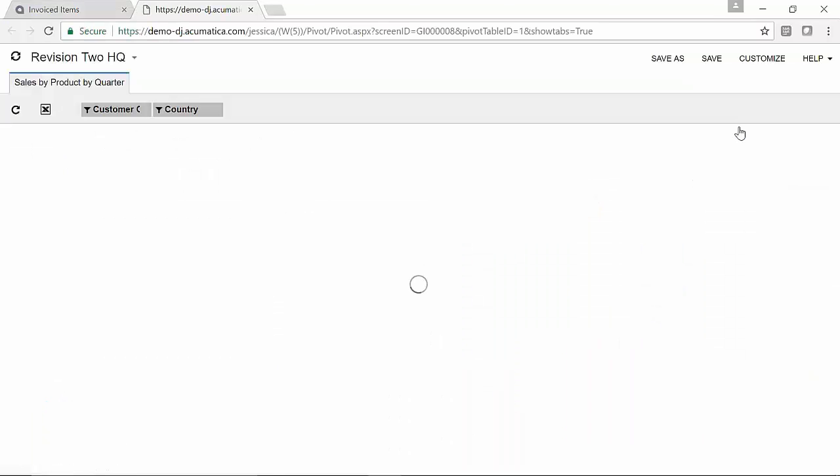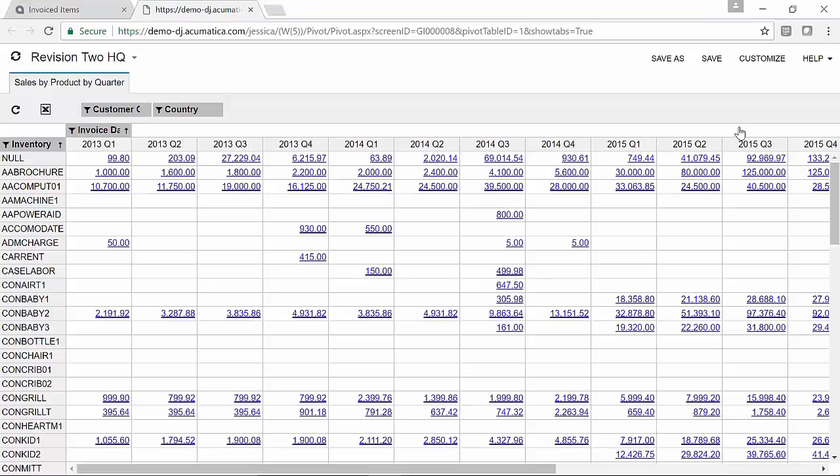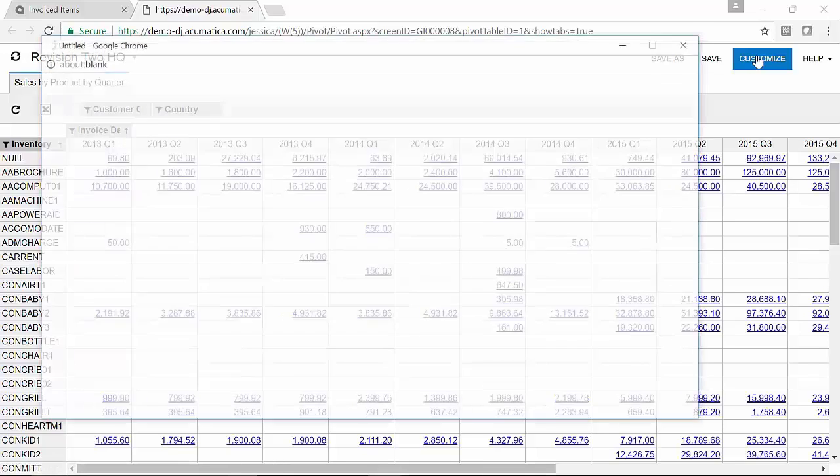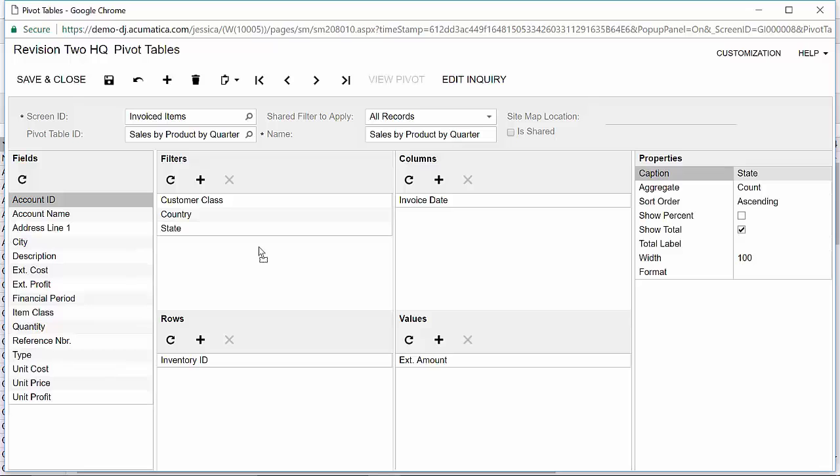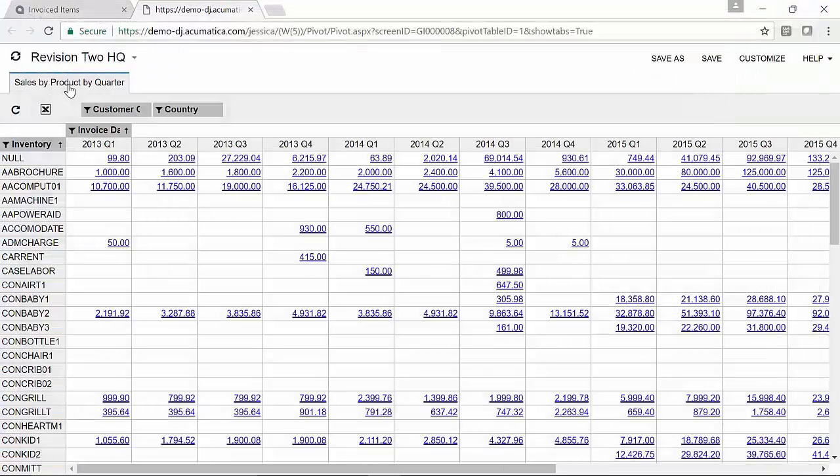So I have a pivot already set up for this particular generic inquiry, and this pivot is looking at sales by product by quarter. So we have our sales data by product by quarter, but how can we take this one step further? If I customize this pivot table, I have a variety of fields that I can pull in, and in this case I'll pull in a filter for state. Very basic, but I'll save and close.